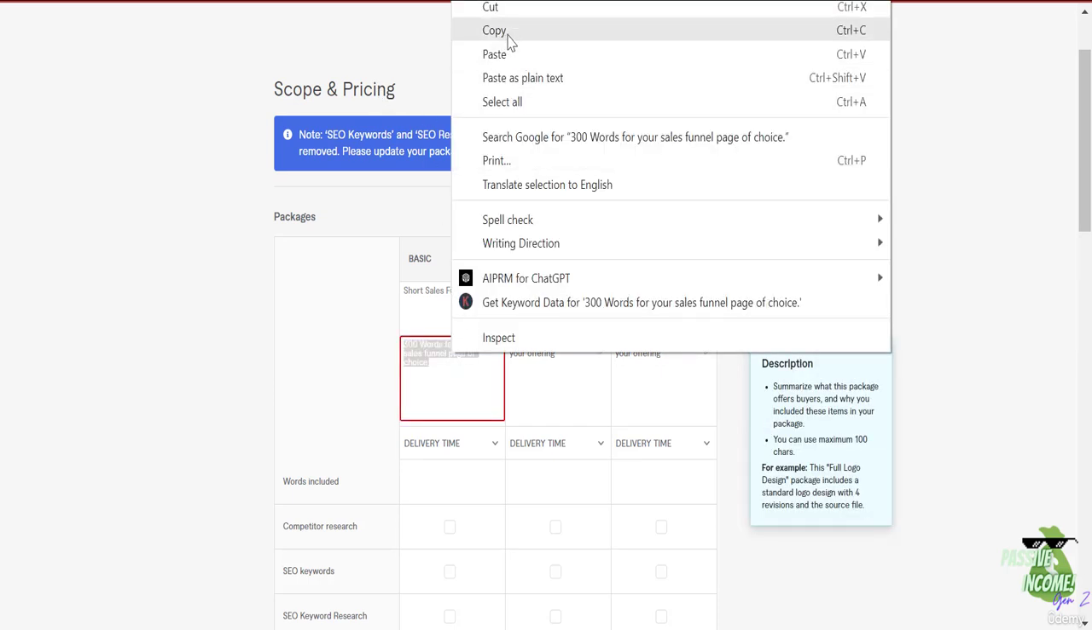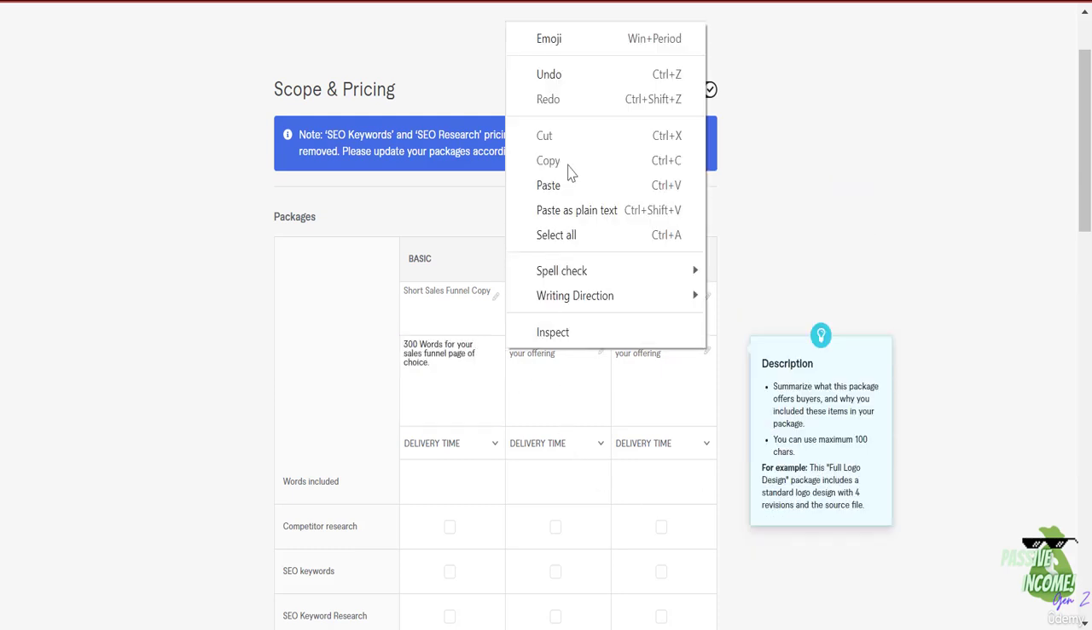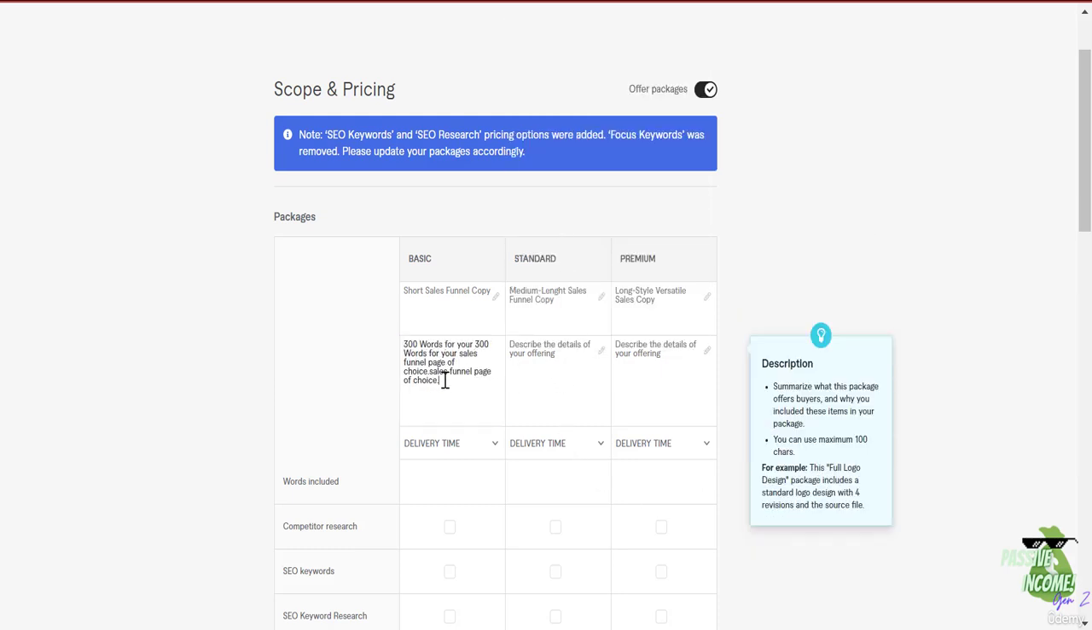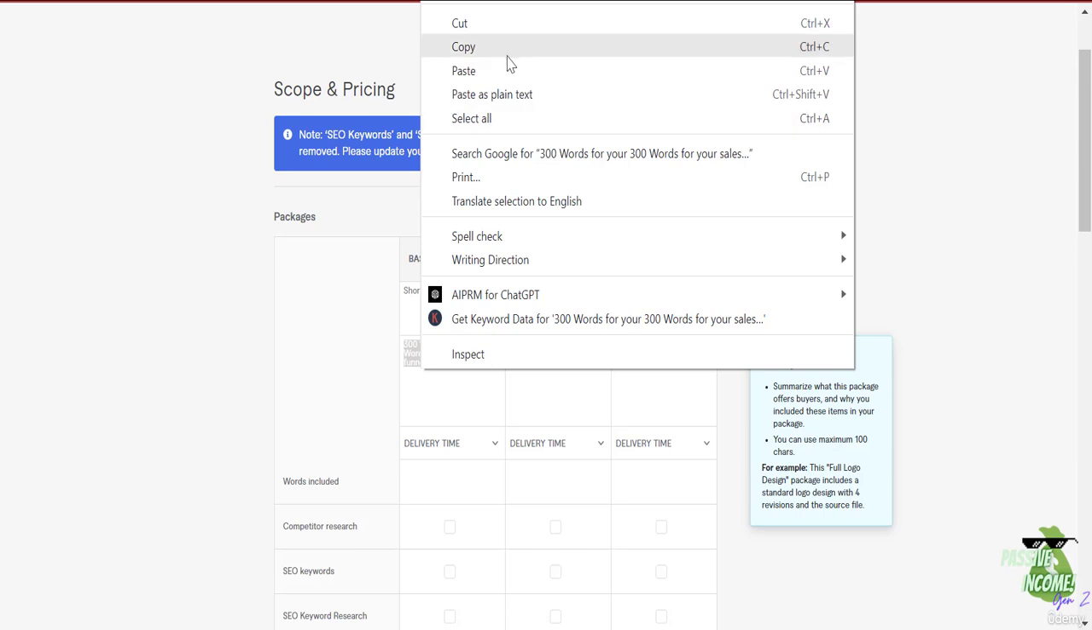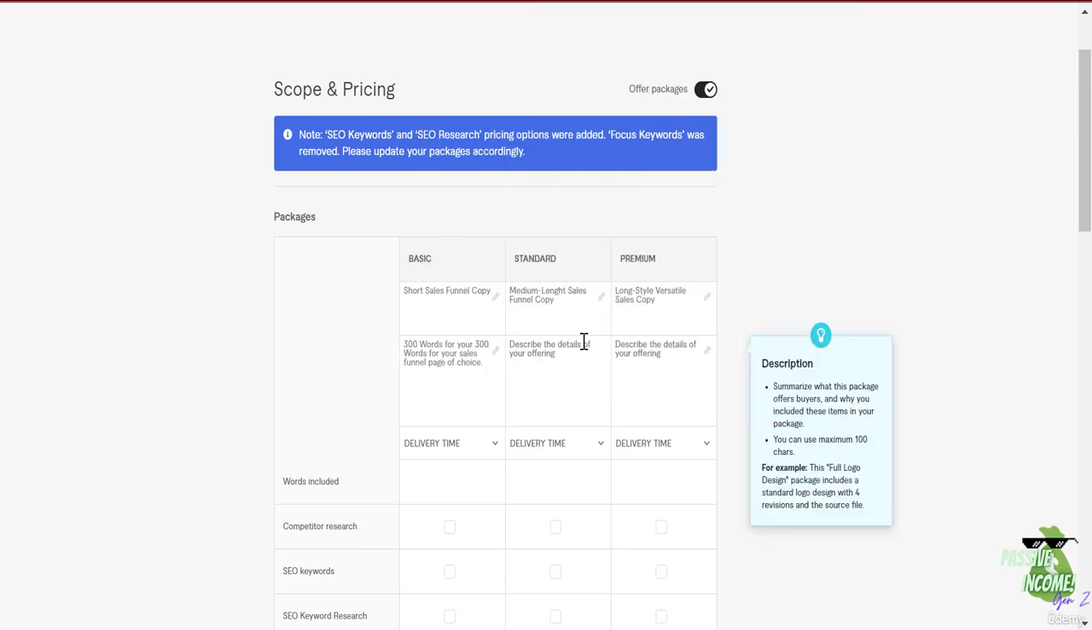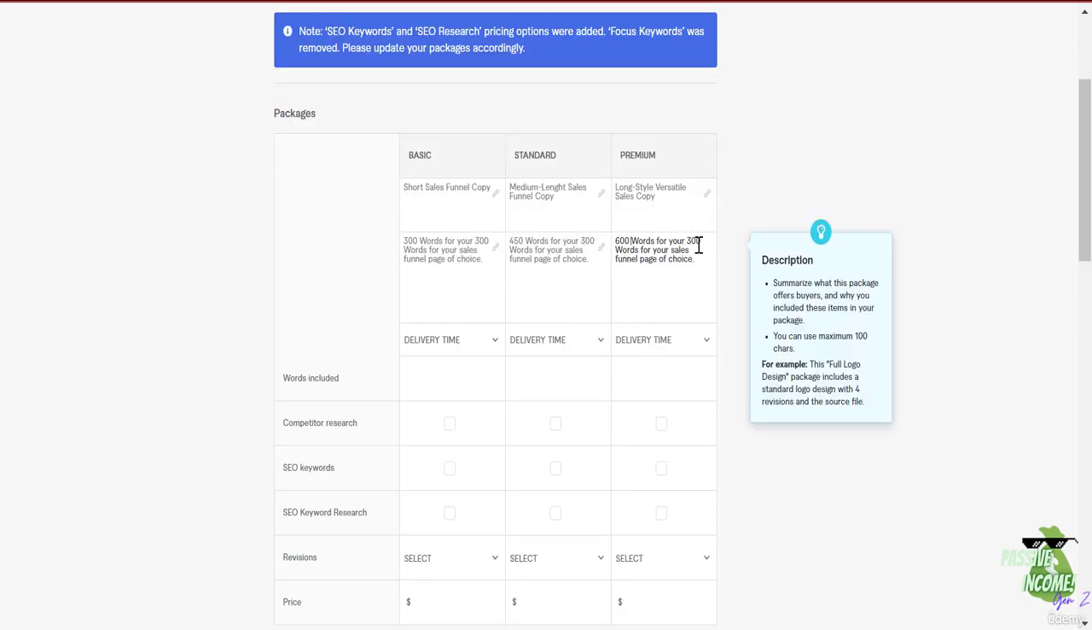Now for the second one, I'm going to go for 450 words. Now here, I've copied it in the wrong place. So funnel page of choice. Right, so let me copy the entire thing. And here, I'm just going to simply paste it and change 300 words to 450. For the last one, I'm going to say 600 words. Okay. 600 words for your sales funnel of choice.